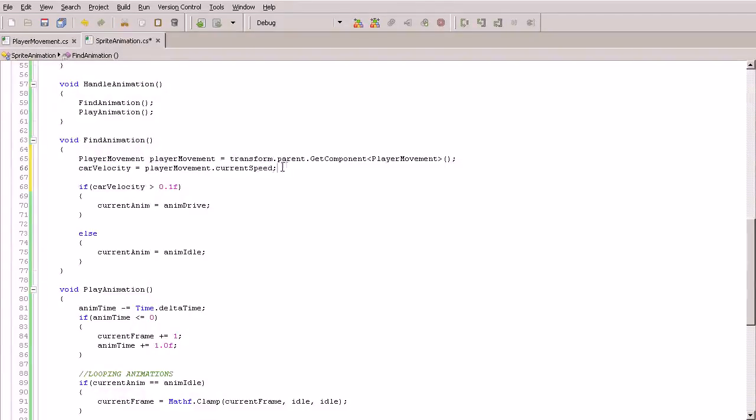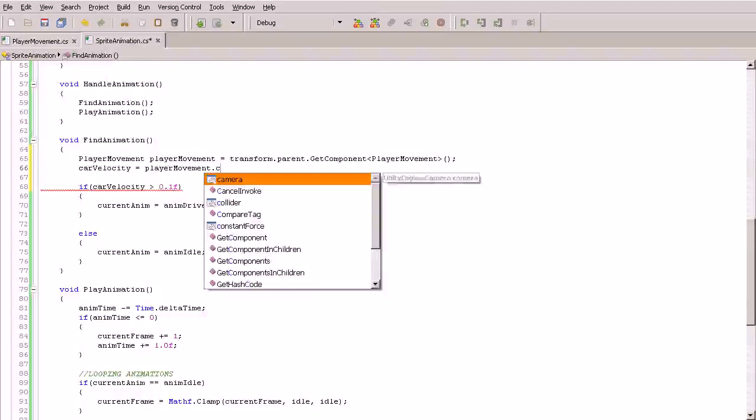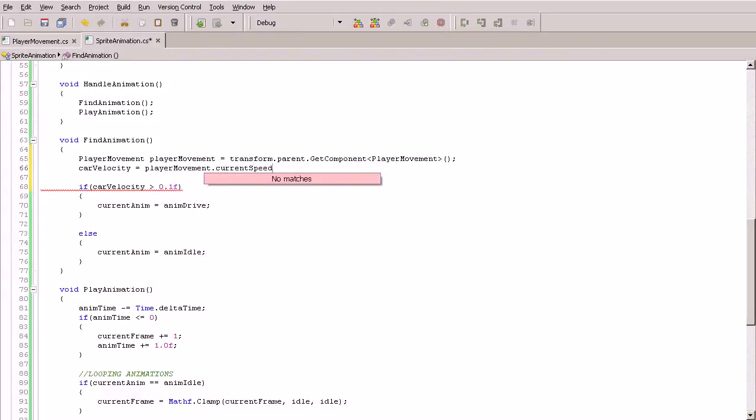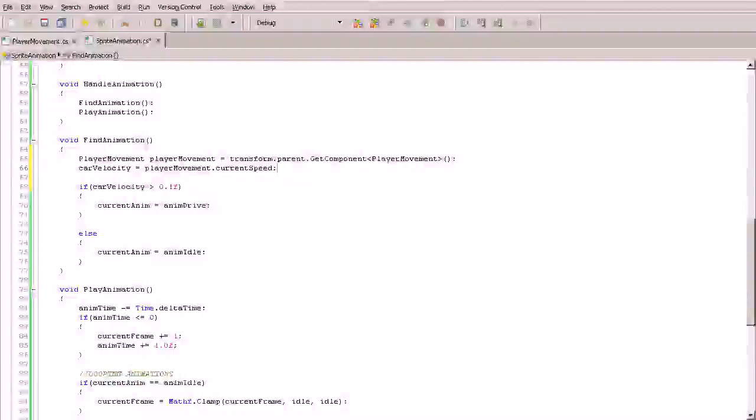Let's try to retype that. For some reason, IntelliSense wasn't seeing this. So let's say carVelocity equals playerMovement dot, and it's not showing up currentSpeed. Let's look through our list here. I don't think it's finding our script. So we're going to push through that for just a moment, and we'll figure out exactly what is going on.